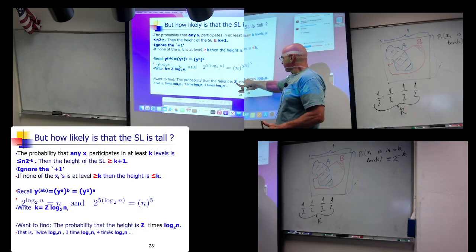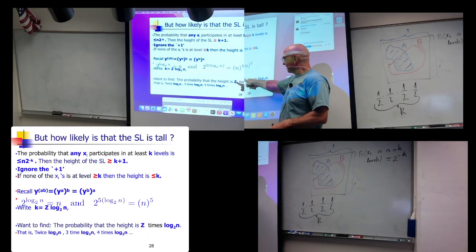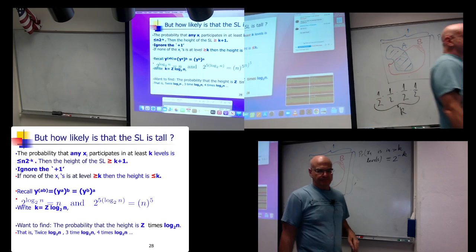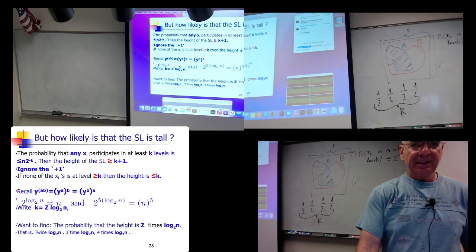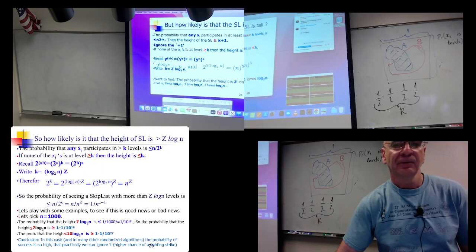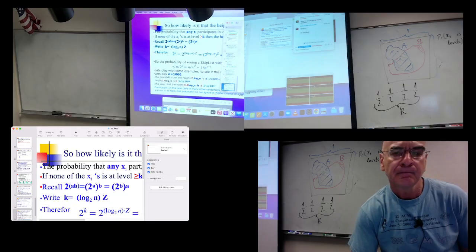Okay, we're ready to put it all together. Now I want to ask, what is the probability that the height of the skip list is z times log n? Z will be 1, 2, 3, 4, 5, numbers that I'm going to index. What's the probability that it's 2 times log n? What's the probability that the height is 3 times log n? 4 times log n?